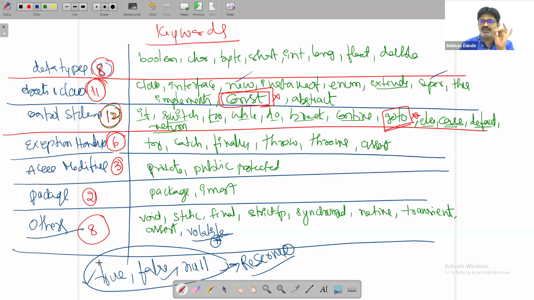True, false, null are also reserved. We can't use them as we like. True, all small, false, all small, null. These are for a specific purpose only. We can't use these as class names or variable names and so on.